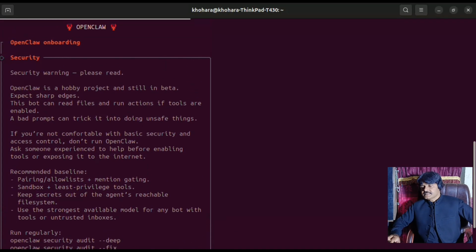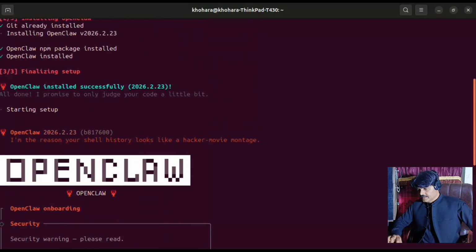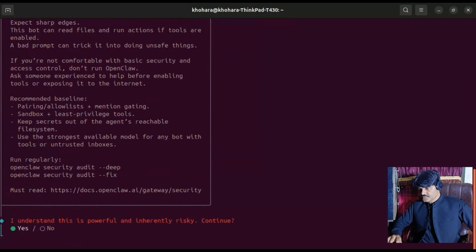So you can see, friends, that here are a few settings you have to set up while installing OpenClaw, and you can check that this is the question.